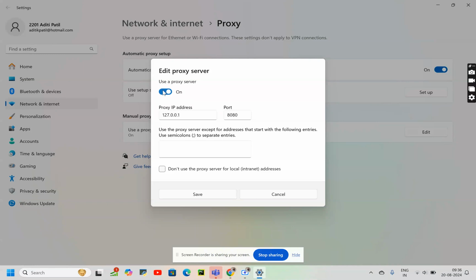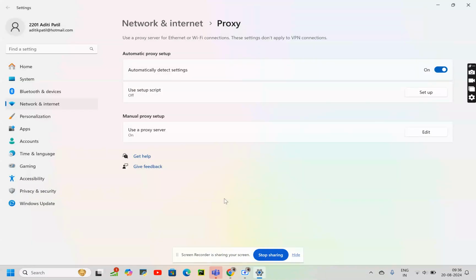The proxy IP address is 127.0.0.1, which is the localhost, and port 8080. Burp Suite listens to traffic by default on this port. After doing that, we'll go on save. Now my manual proxy setup is turned on.